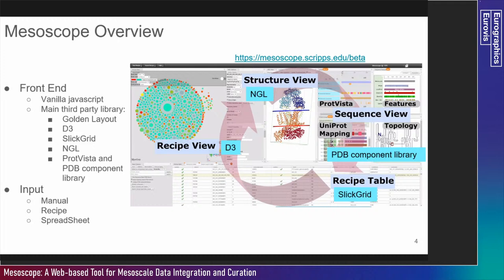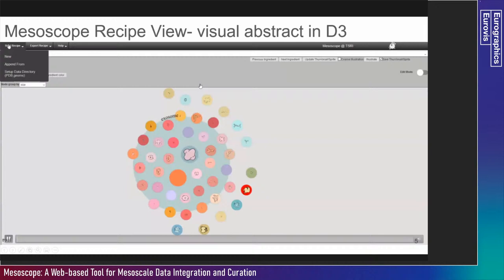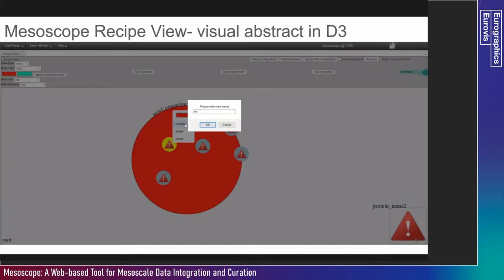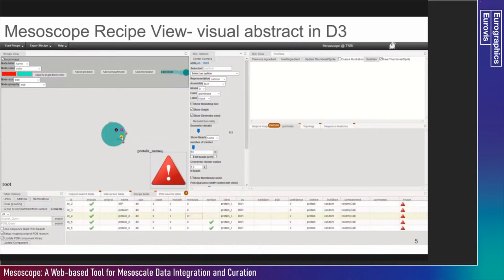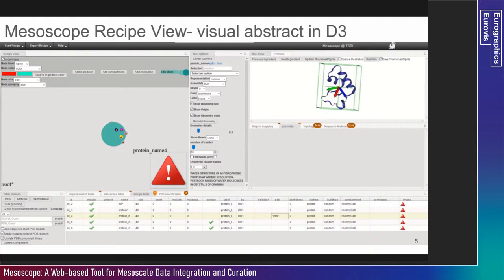Again, it's the visual abstract. We were trying to find out what's the best way to visualize a recipe and how to create them easily. So I can quickly create a compartment and ingredients. I can change the color, and everything is dynamic. It's pretty neat because D3 is really efficient at handling simple circles and physics. And everything is shared with the table, and we can quickly go back and forth.